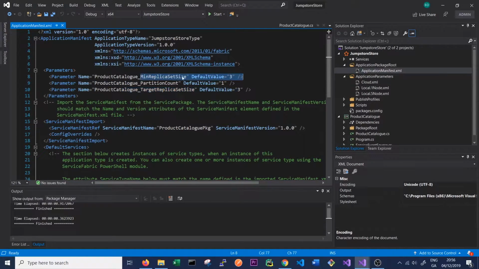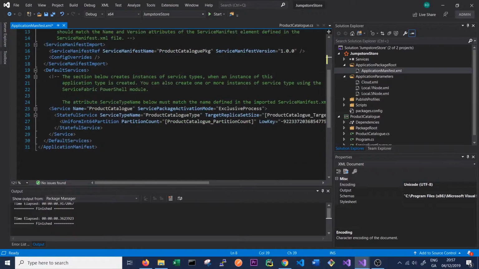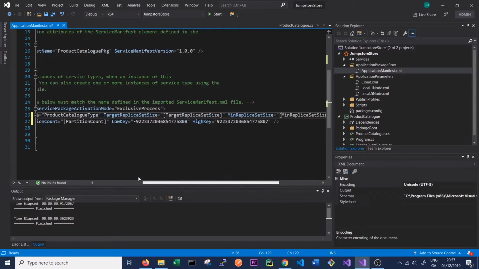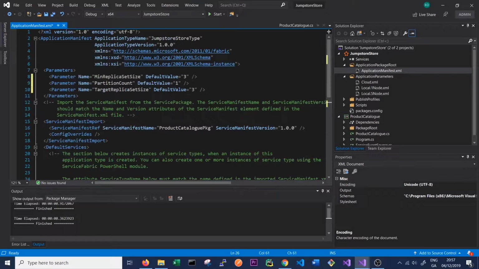So we have the min, so Service Fabric should never go below this min replica, but we also have a target. So the target could actually be higher than the minimum. And then Service Fabric will do its best to hit the target, but won't let the replica set size drop below the minimum size. So just for ease, we're actually just going to remove the ProductCatalog prefix from the start of these parameters. So these are the parameters that we have here, and these are used down in this service section in the default services. So we'll just do what we did above. So we'll remove the prefix of ProductCatalog just to make things a little bit shorter and a little bit easier to see. So these values here are brought down from our parameters section.